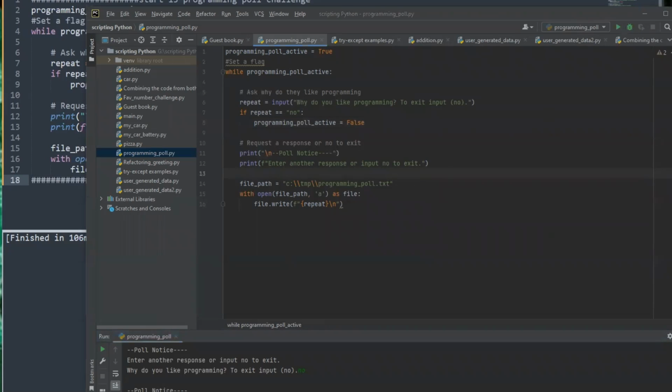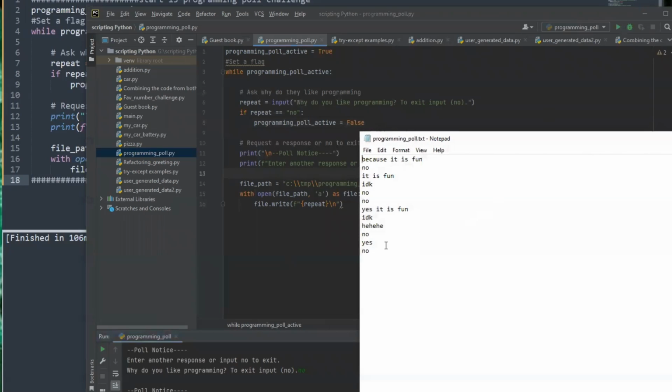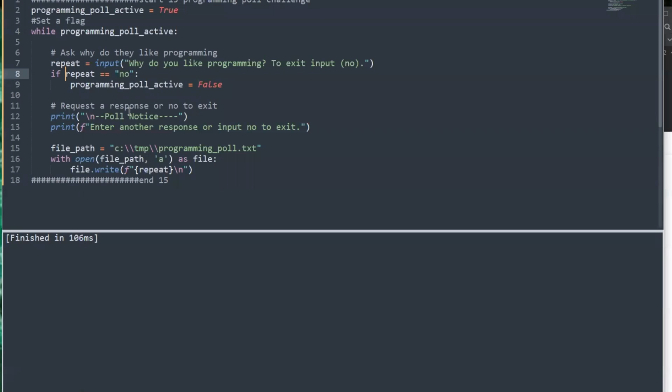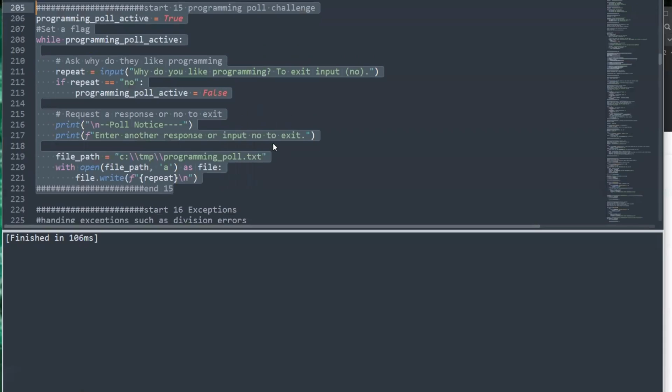So if I go to the programming poll.txt, you'll see I've got quite a few responses in here: fun, no, it is fun, IDK, no. So you can see I've entered quite a few responses, as when I was programming this, I ran into some issues. So I had to do it multiple times to fix it. And that's the answer to that challenge.